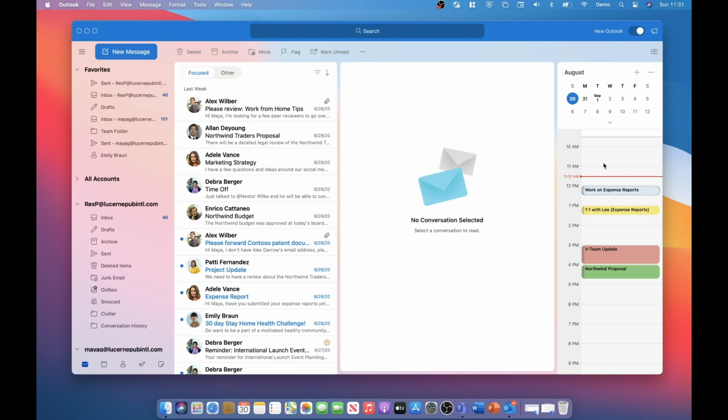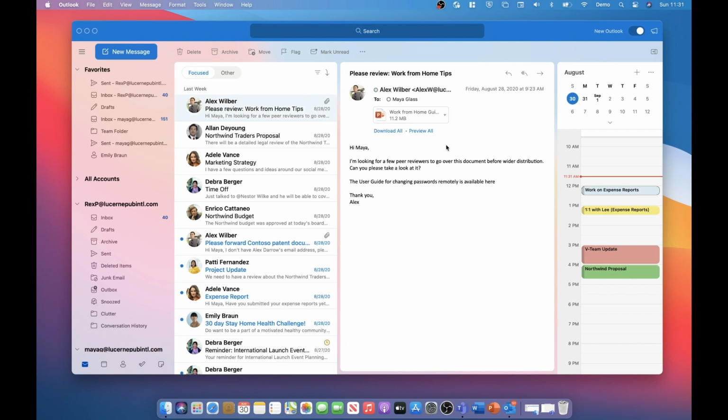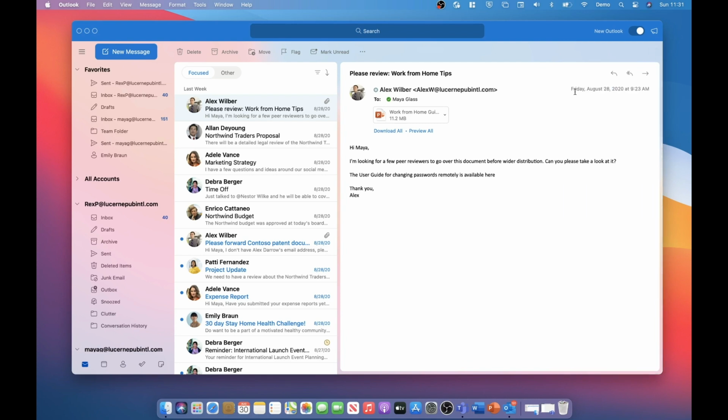If I need more room to work and to read my email, I can also conveniently hide my day away with the click of a button. Clicking here very nicely slides my day away from view, giving me more room to focus on my reading pane.